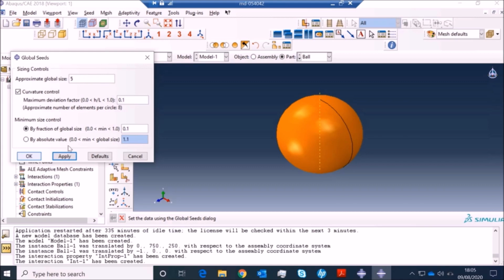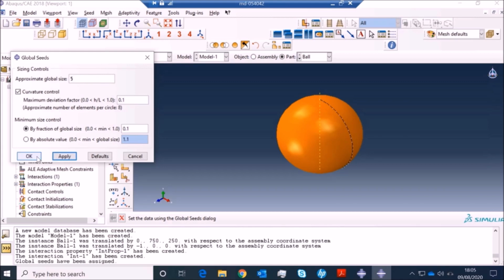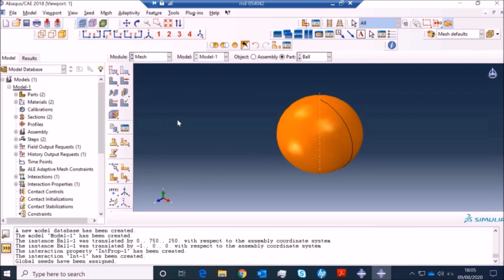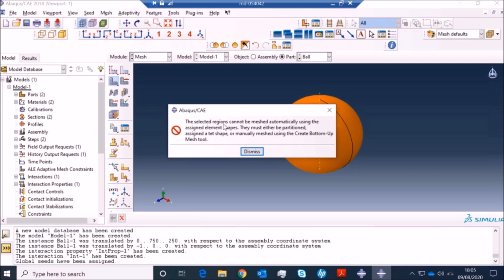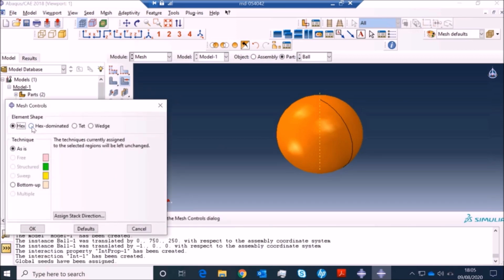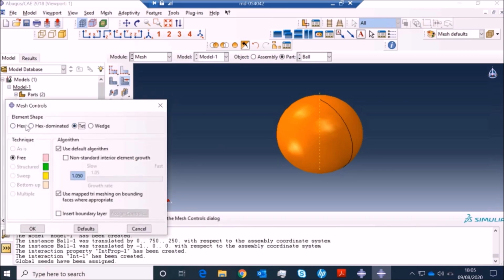Now it's time to mesh. Again, I'm trying to select a global mesh. As I told you, for complicated geometries, Abaqus struggles to mesh. As you see here, it's giving us an error. So it's better to divide the part into smaller sections, or you can basically use a tet mesh. So I'm gonna go the easy way this time, and I'm gonna select a tet mesh option, because that will make my life easier.